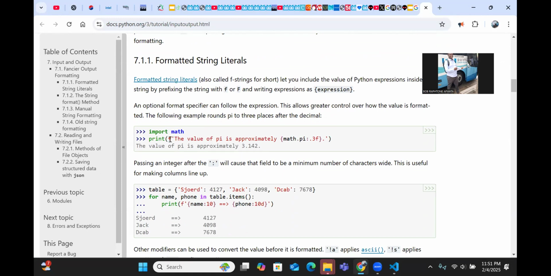Can you see how they have done F string? Can you see the F, and then this is in that, and then this? Yes. And then there is something here, like if you do 0.3f. We want to try this. We want to see it.